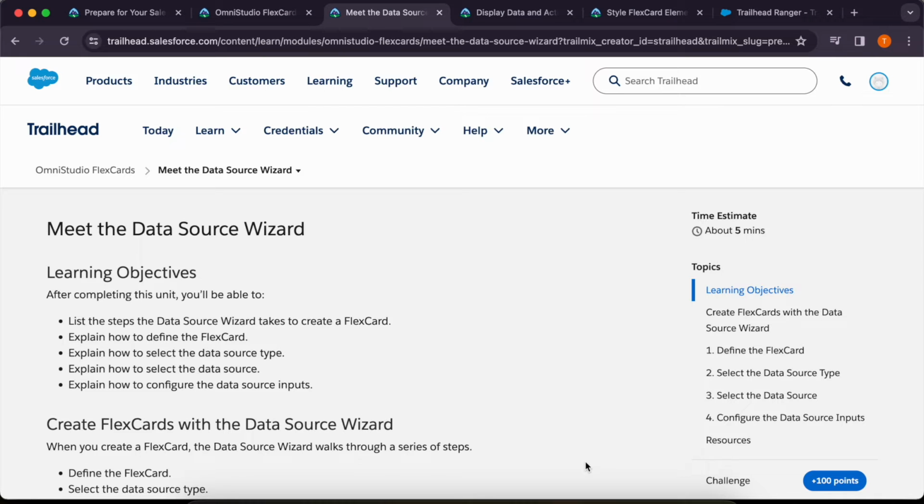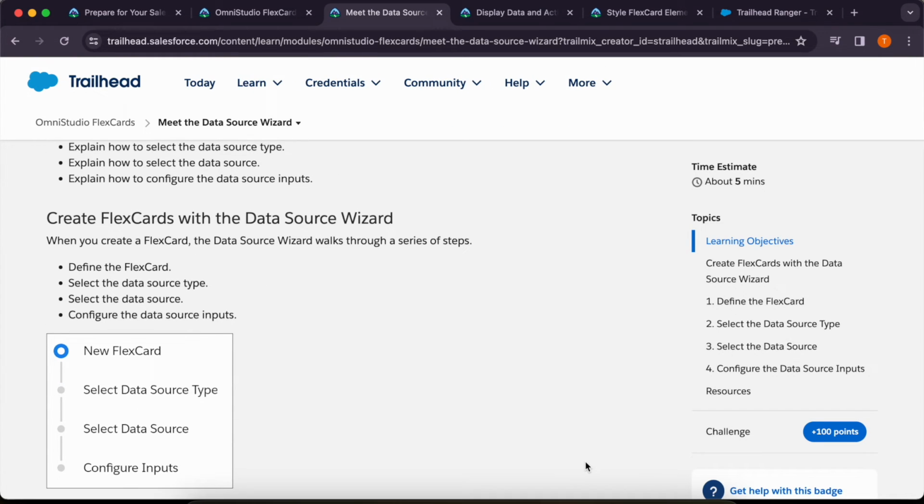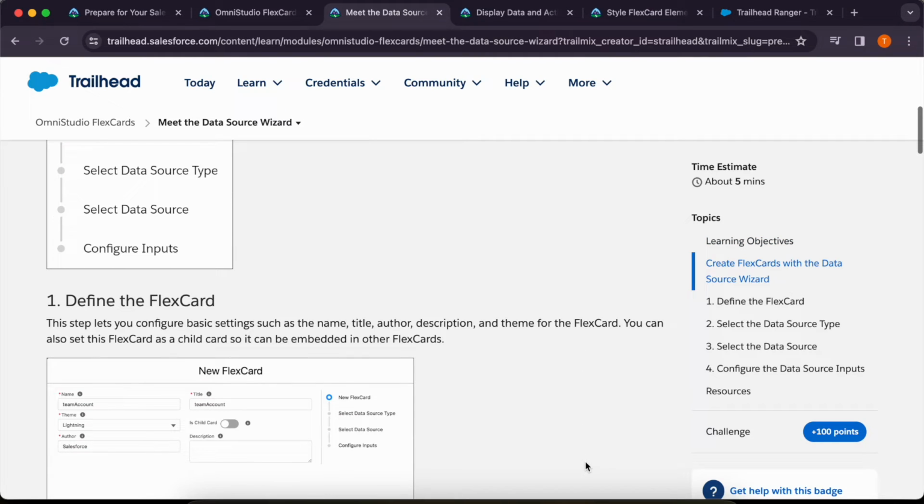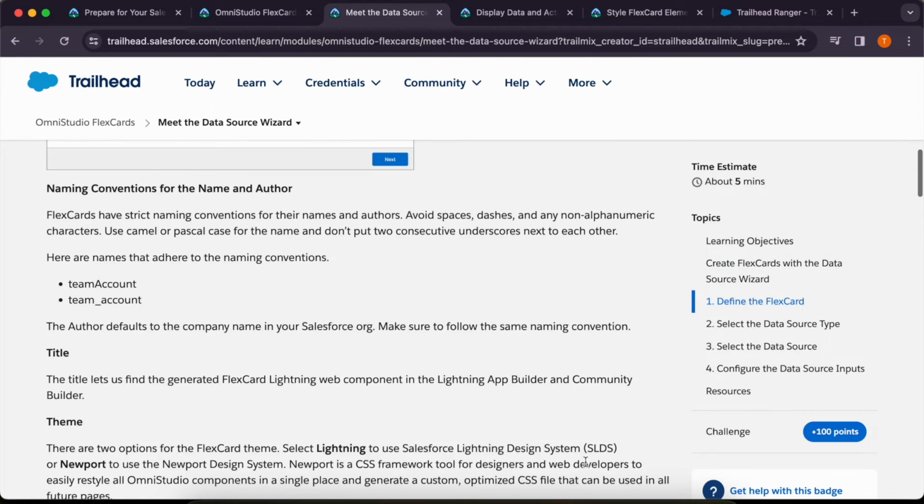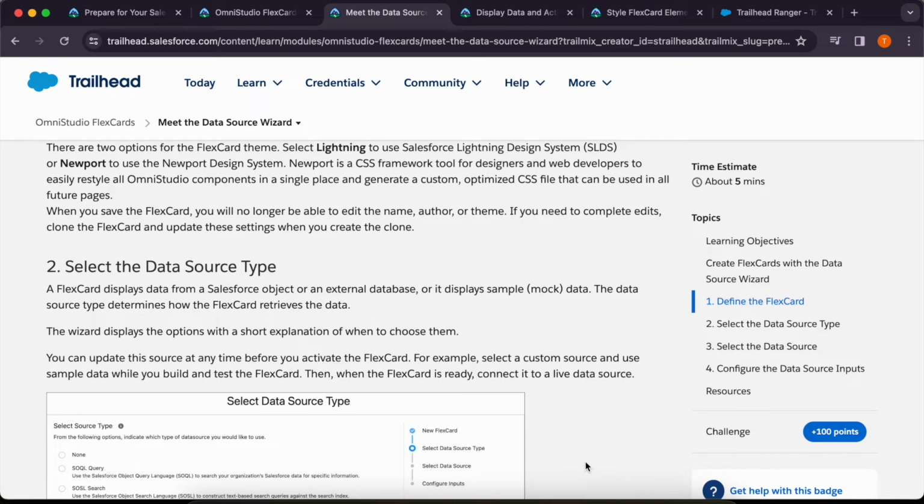So in this unit, we are talking about what a data source is and how we can use it. First of all, we need to create the FlexCard, in which we need to define things like what the name is, what title we are using, what the theme is, who the author is, and if it is a child FlexCard or not. Then we need to select the data source type, then select the data source, and then configure the inputs. We have already talked about creating FlexCards.